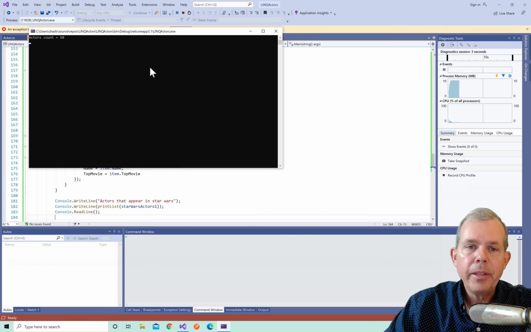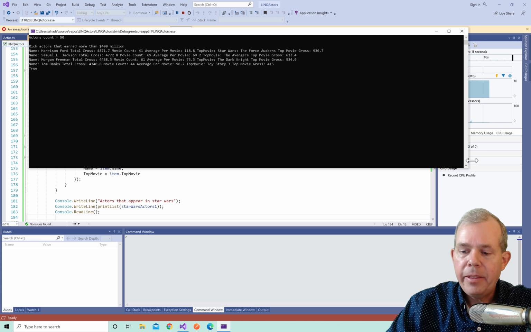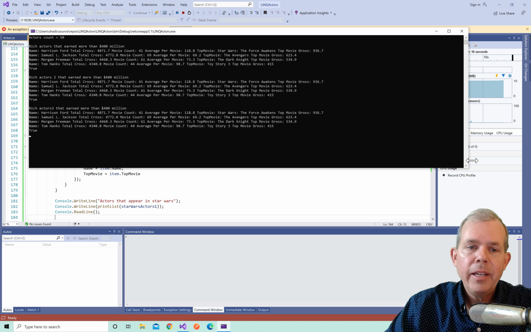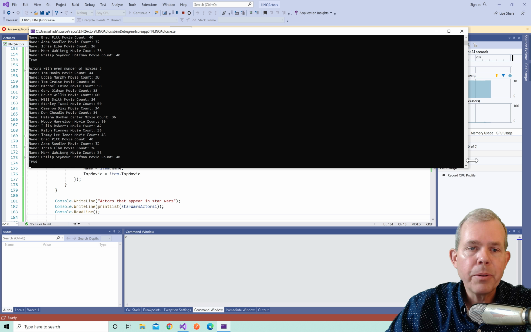So once again, we're going to get the application running. We're going to go through all of the different processes that we've already done. So the first one, I believe, was the rich actors. And then we'll print it again with a different type of searching. And the third one using the other Lambda expressions. The next one shows the even number of movies. We'll cycle through these. So we got 3 different versions of that search.